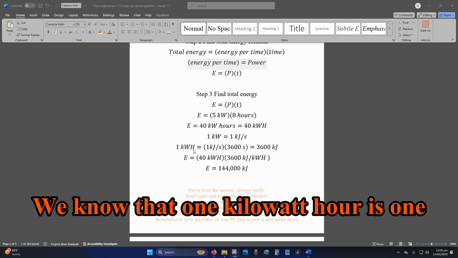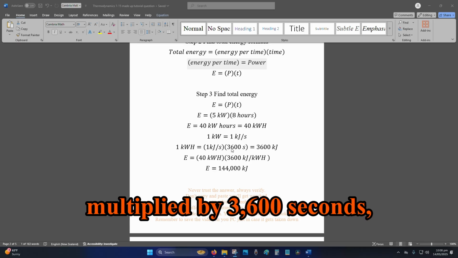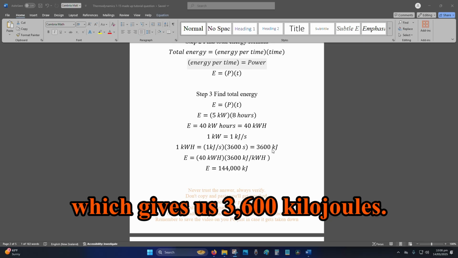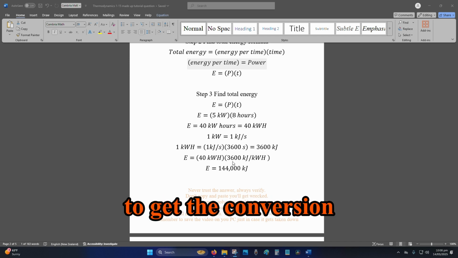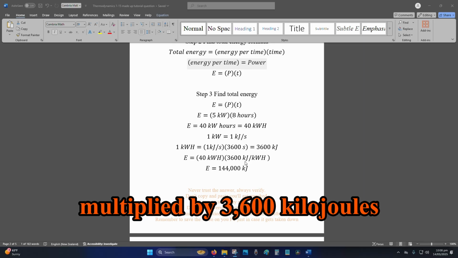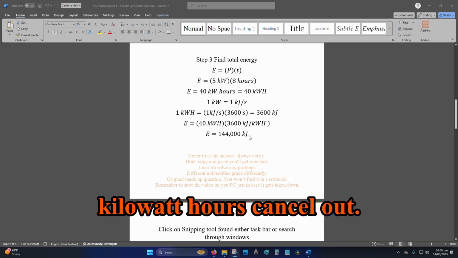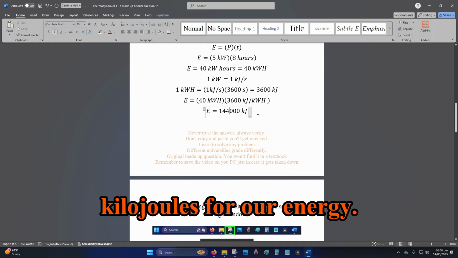We know that 1 kilowatt hour is 1 kilojoule per second multiplied by 3,600 seconds, which gives us 3,600 kilojoules. So if we multiply that to get the conversion, we will get 40 kilowatt hours multiplied by 3,600 kilojoules per kilowatt hour. The kilowatt hours cancel out, so we are left with 144,000 kilojoules for our energy.